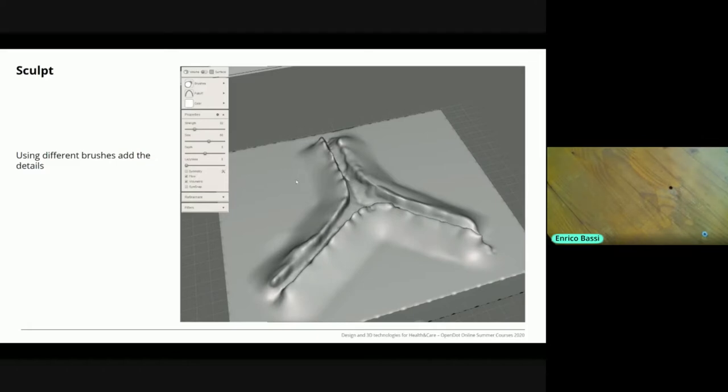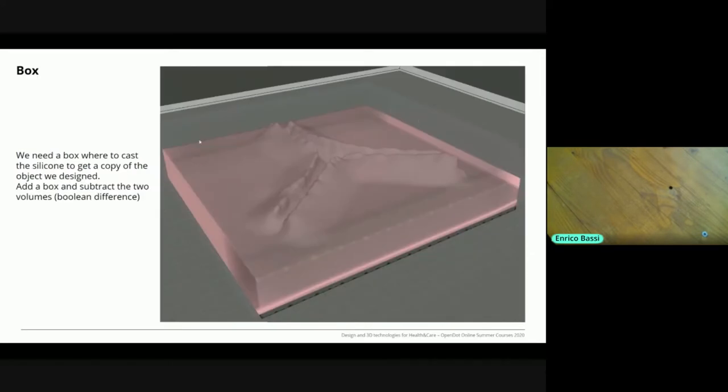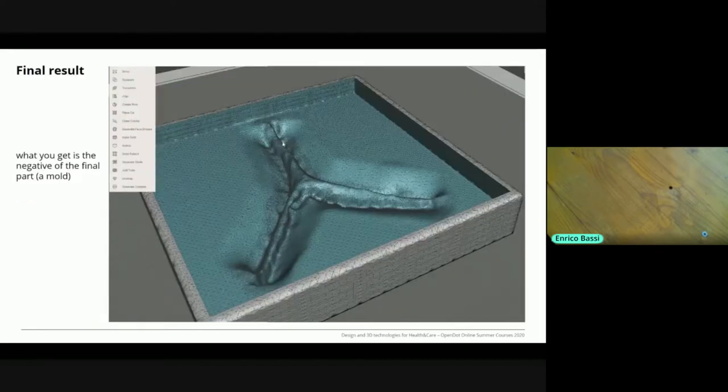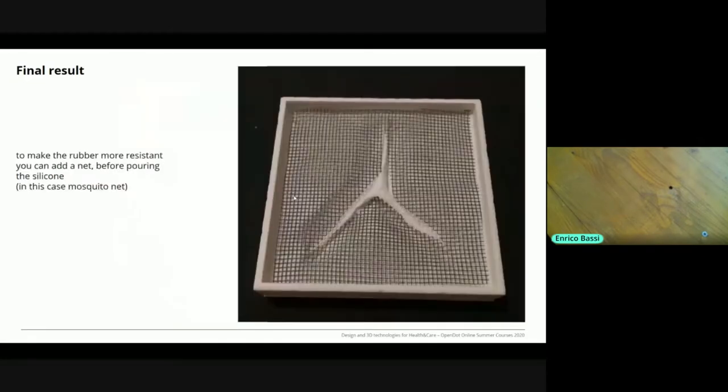And designing the mold is basically just a difference between a bigger volume and the original object. So this gives you the negative of the object. Okay, so this is a mold to get the scar you've seen before. It's pretty simple when you grasp the concept of, you know, positive and negative shapes. Now, inside the mold, you can cast liquid resin on top of something to make it more resistant. So we've seen that resin tends to rip when you pull. You can add, in this case, I used a mosquito net. It allows the rubber to get through, and it makes it more resistant.